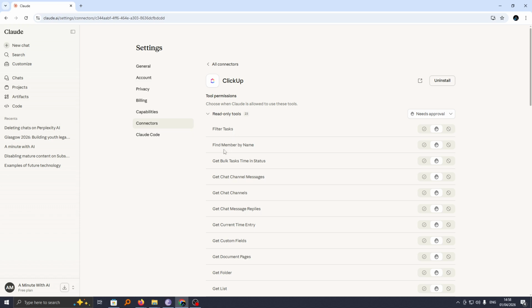For instance, if I choose filter tasks, I can go ahead and select any. For instance, if I select this, I can go ahead and tap down here and I can choose any of these options. If I go to needs approval, those that will need approval, I can go ahead and change this to always allow, needs approval, or block, or even to custom as you wish. So that's how you can configure your apps or tools or connectors on Claude AI.